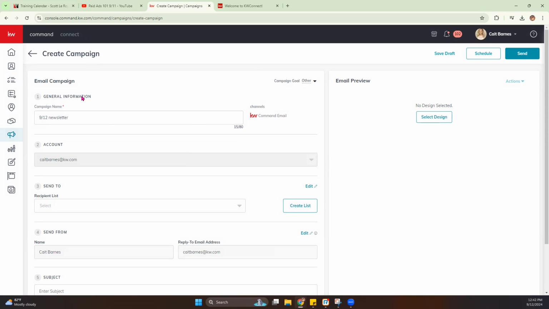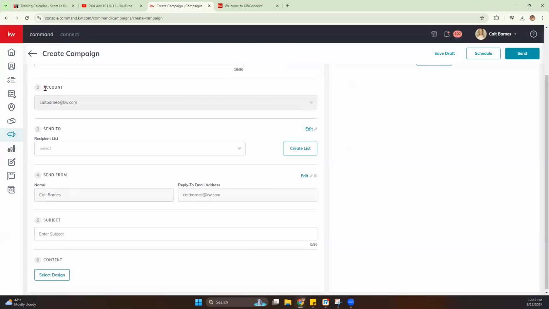And now I'm brought into my email campaign. So I have, again, the title. This is just for me internally. No one's going to see that. I have the account that is being used. I have my send to. So this is where I pick my email list. I can also create or edit here. We just find that you get fewer errors if you create it first.